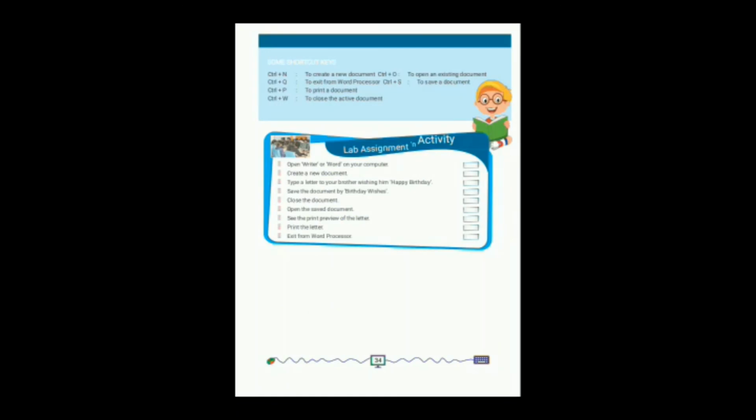Students, I hope you learned how to create a document, how to save it, then open it again, page preview and print. Here are some shortcut keys which help you to process data fast. Control N to create a new document. Control plus Q to exit from the word processor. Control P to print a document. Control W to close the active document. Control O to open an existing document. Control S to save a document.